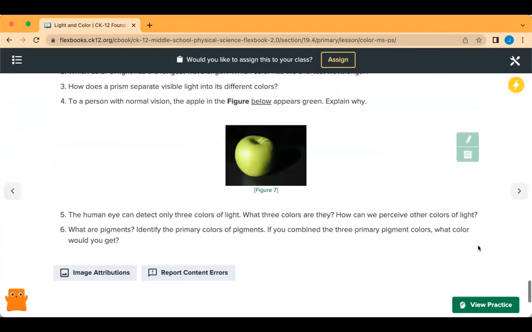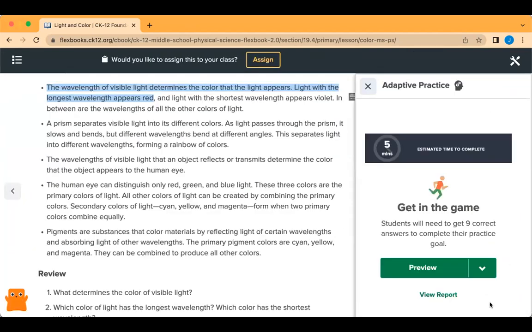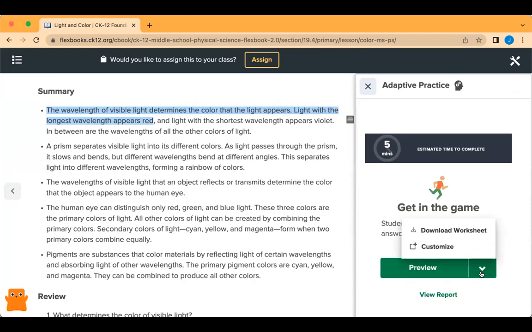On the other side, we have our practice. So if I click on View Practice, as a teacher, I can download this as a worksheet. I can customize this into a quiz. We're not going to go into customization today, but know that that is an option, and there's plenty of resources to learn about that. And then I could preview that practice.